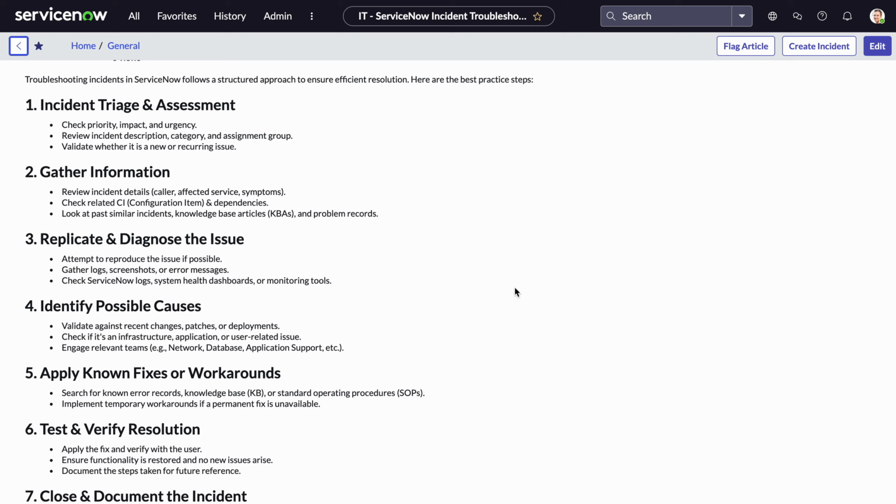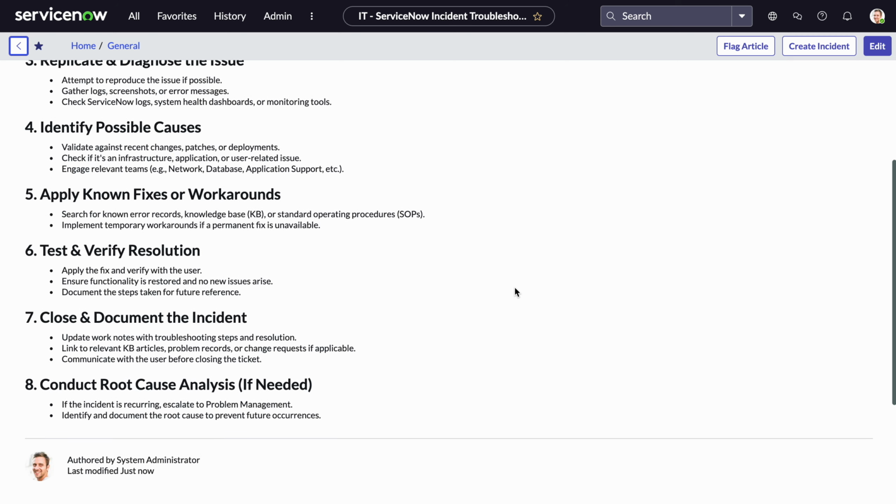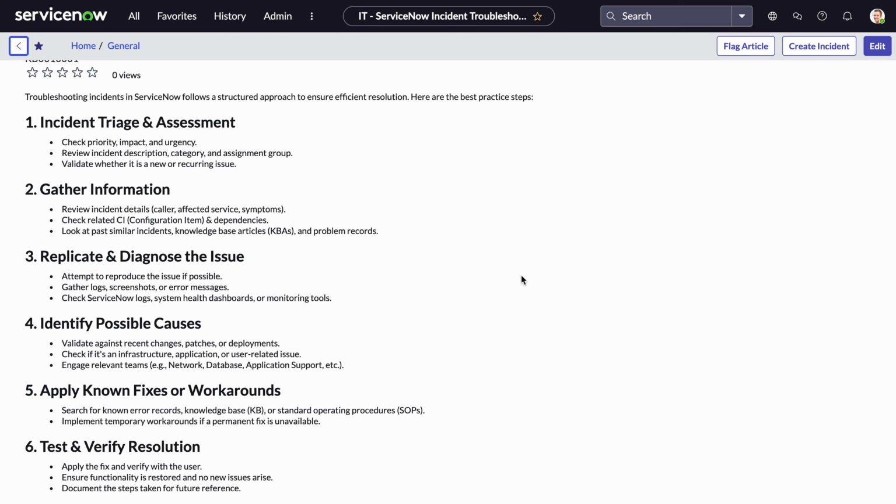So in this video, what we'll cover is incident triage and assessment, gathering the information, replicating and diagnosing the issue, identifying possible causes, applying known fixes or workarounds, testing and verifying that resolution, and then closing and documenting the incident. And lastly, conducting a root cause analysis if needed, and we'll talk about where it then moves into the problem management stage. So let's go back to the top, to the first part, incident triage and assessment.